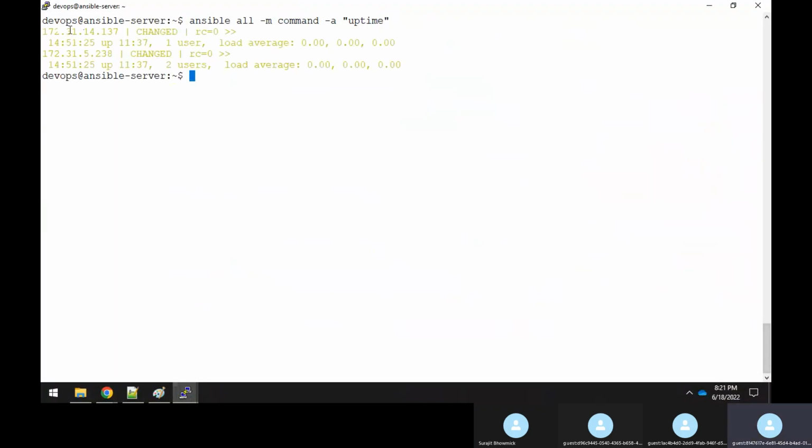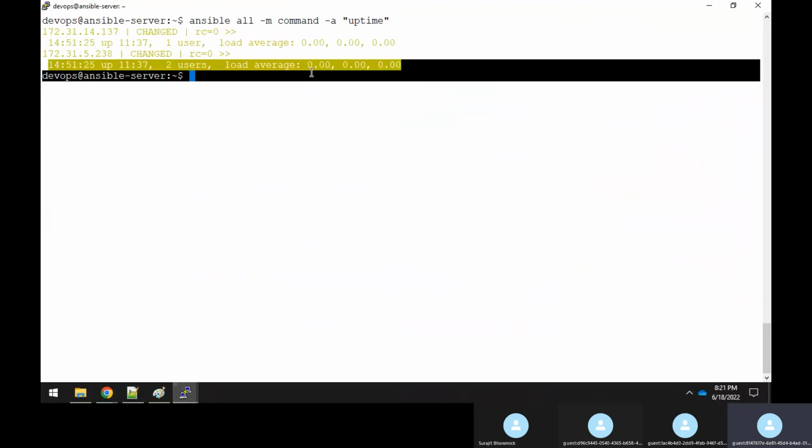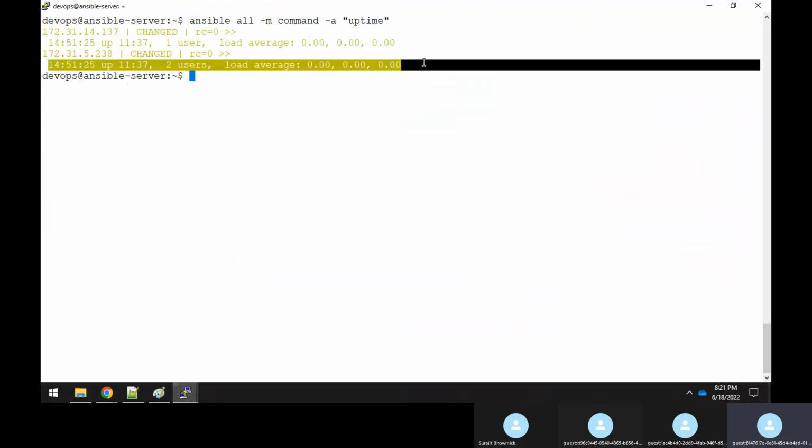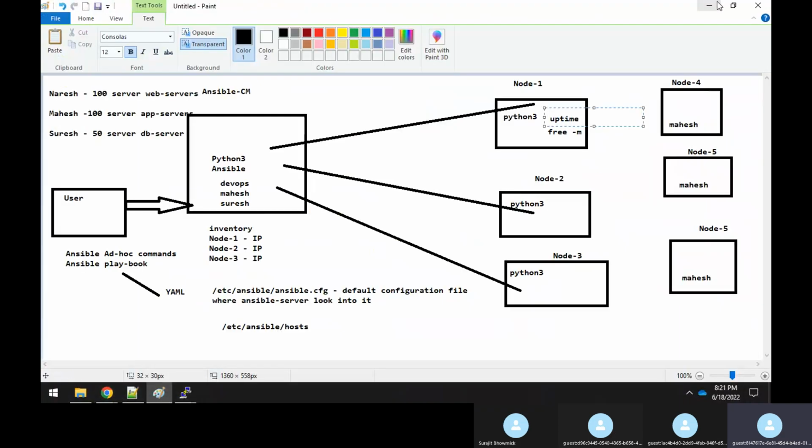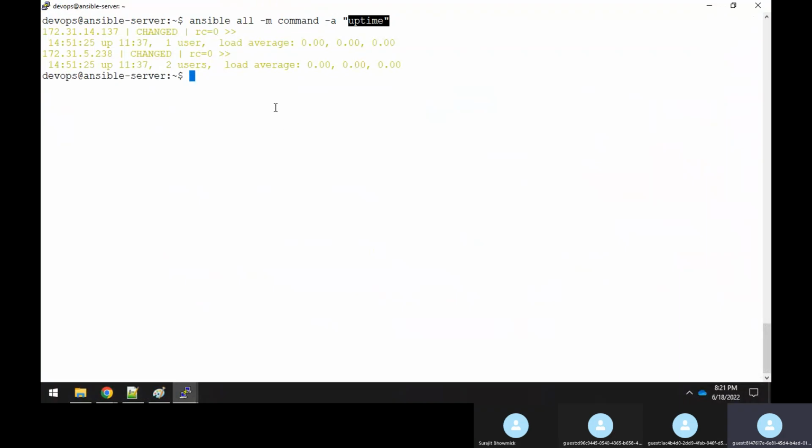When I execute, see, on both these machines the system has been up and running for the last 14 hours. I have executed the uptime command on both servers, on node 1 and node 2. Now you say that Rajesh, I want to check the free memory or the RAM memory. Same thing, you have to use the command module with the free -m command.